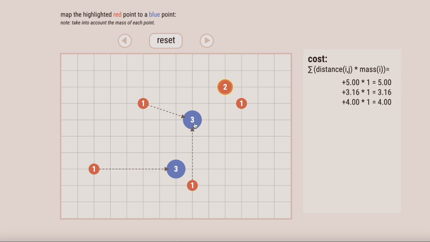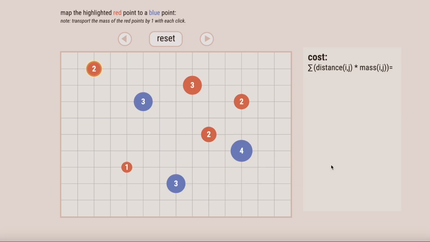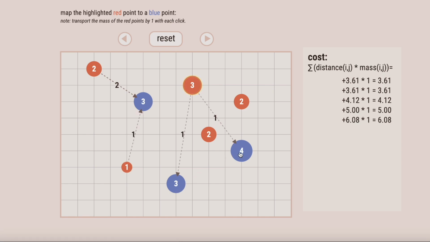Finally, let's consider the case where each factory produces different amounts of products and also delivers to multiple store locations. To visualize this mass splitting, we made it so that each click on a blue point distributes 1 unit of mass from the red point. We keep track of the amount of mass being distributed between 2 points by labeling the arrows, which updates on each click.